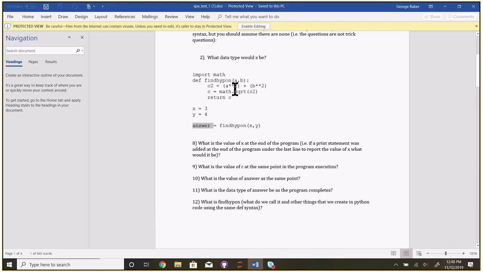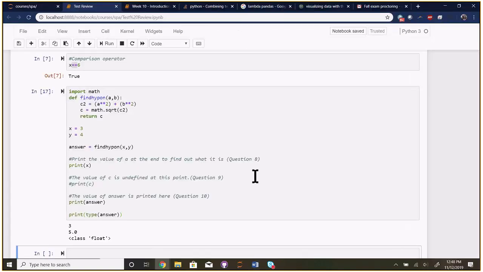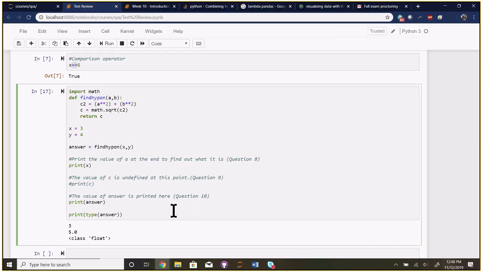Python isn't a strongly typed language. You don't have to declare your variables as certain types. And because this square root function returns a floating point number, then we're going to get a floating point, even if these two values were integers, which they were. Okay, so that's question 11.